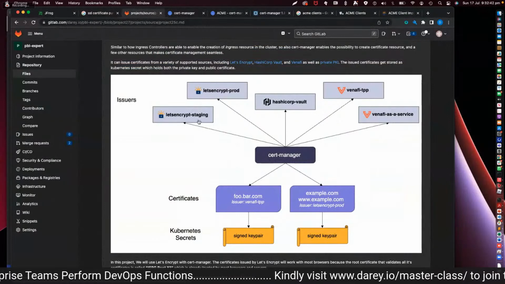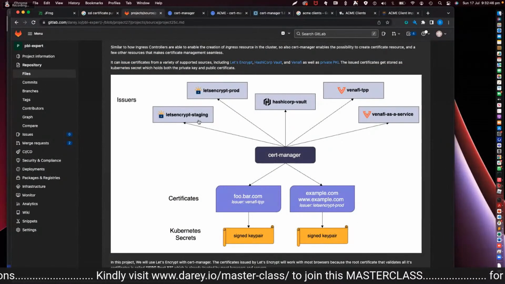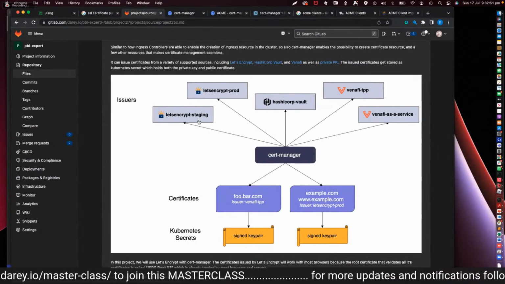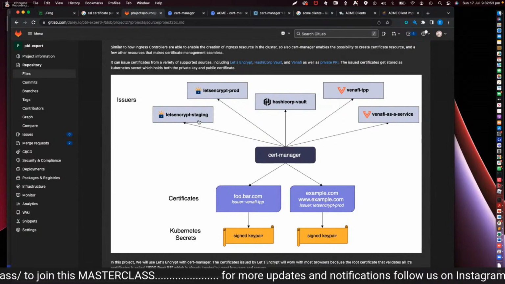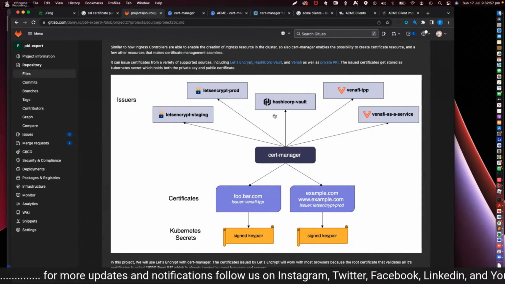So Let's Encrypt is the issuer. It's just using the ACME protocol, basically. So don't get it confused. When you see ACME, you know definitely it's talking about Let's Encrypt. Okay?